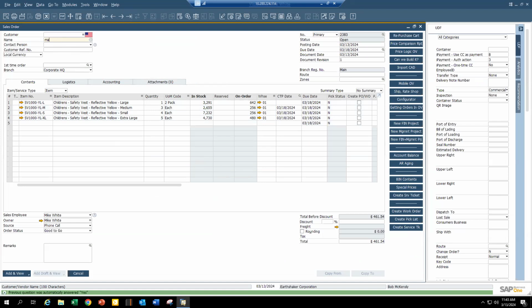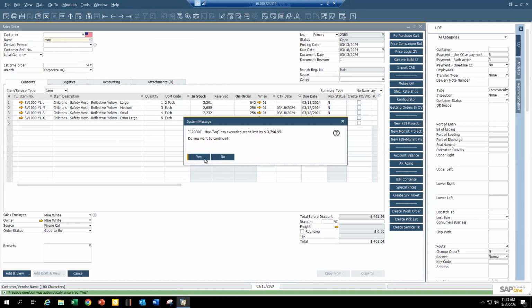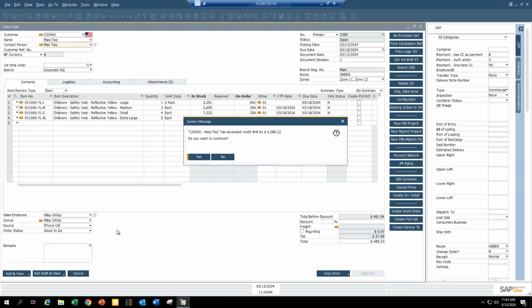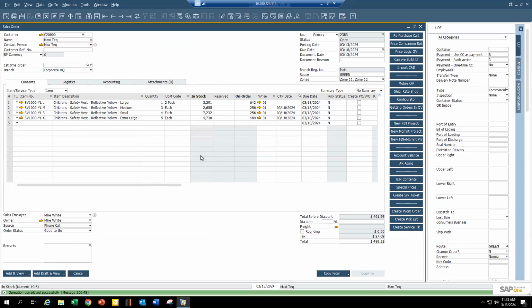This time it'll be with MaxiTech. Here we go. And what I want you to see is that I also have some of these on order. Now, when I add my sales order, let's talk about the real-time inventory process. When we added the sales order, it automatically reserved. It did a soft allocation of our inventory. And I can see that I have these on order.